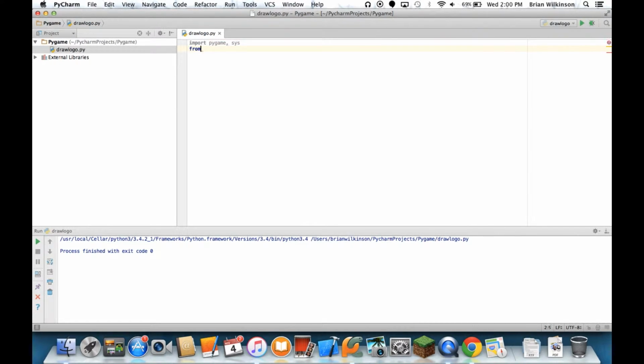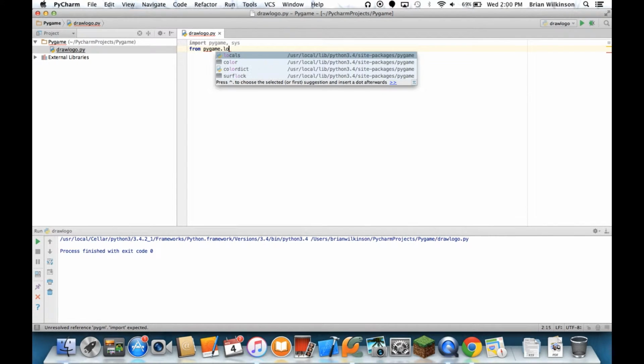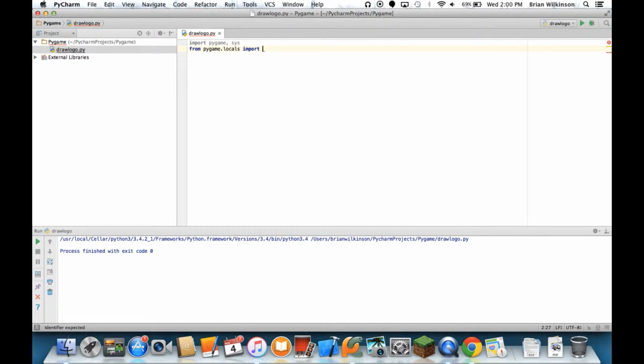And the next thing we're going to do is something that is not always a good idea, but it's going to make our lives a little bit easier. So from pygame.locals, which is again one of the Pygame modules, we're going to import star. And what that means is import everything from the Pygame locals module. And we'll talk about where that comes into play in a few minutes. So most of your main Pygame programs are going to have these import statements at the top.